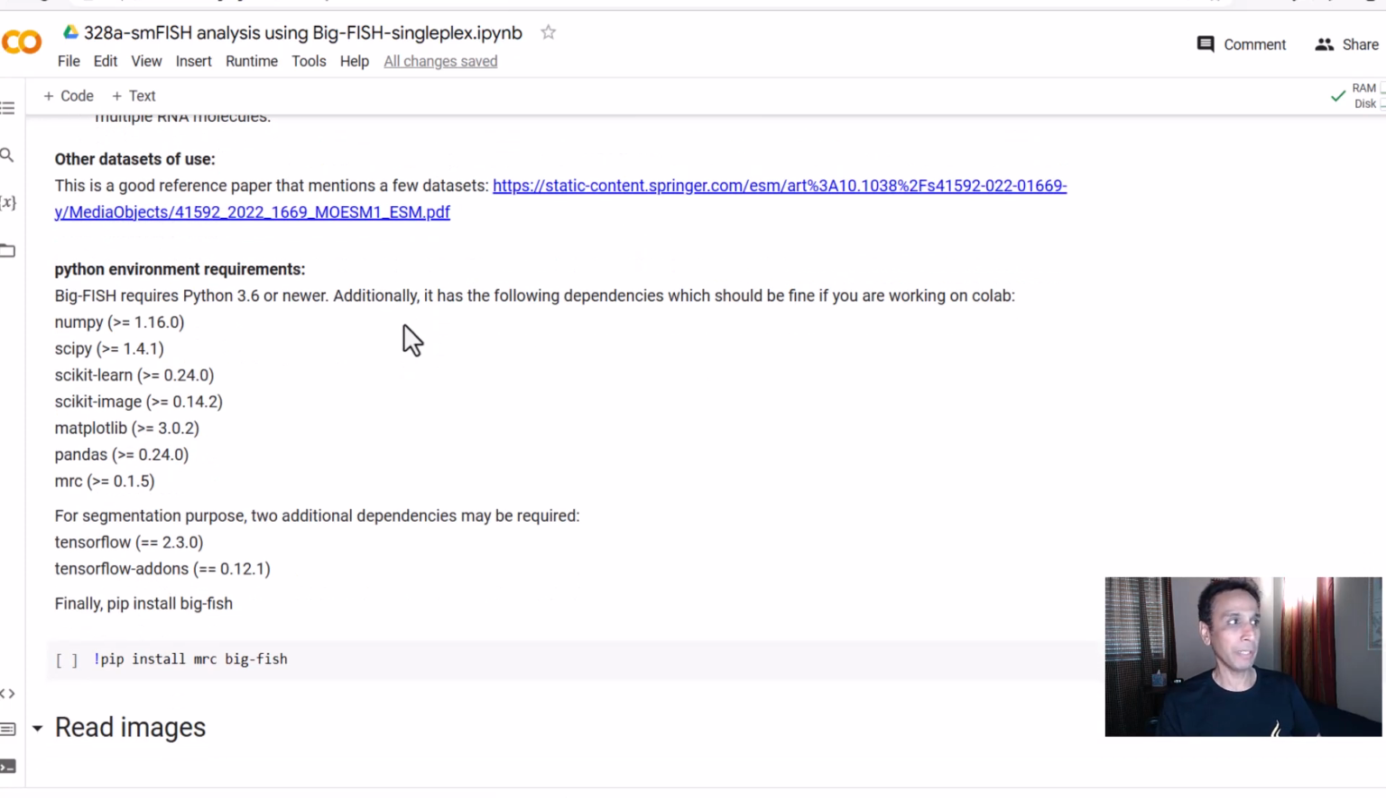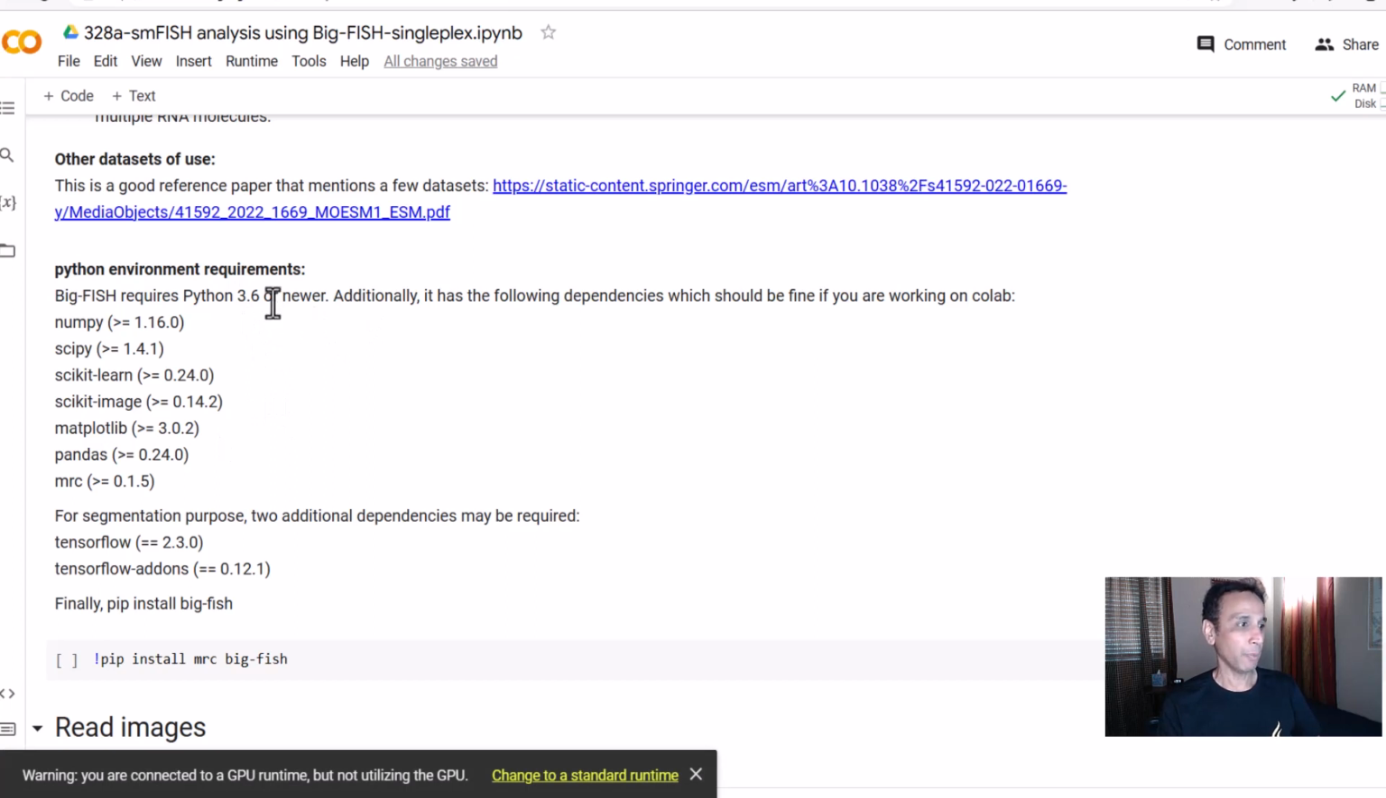And what environment am I working in? First of all, BigFish requires Python 3.6 or newer. As of mid-June, or actually late June 2023, I'm working on Google Colab, and we can check our Python version. It's definitely newer than 3.6. I believe it's 3.8.